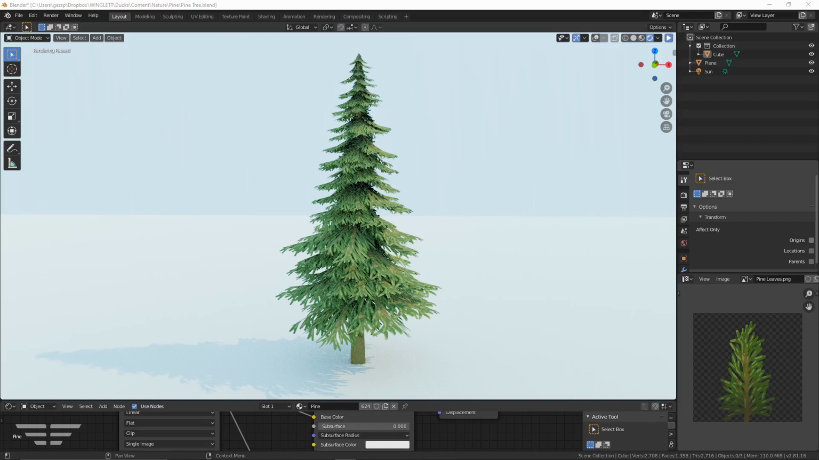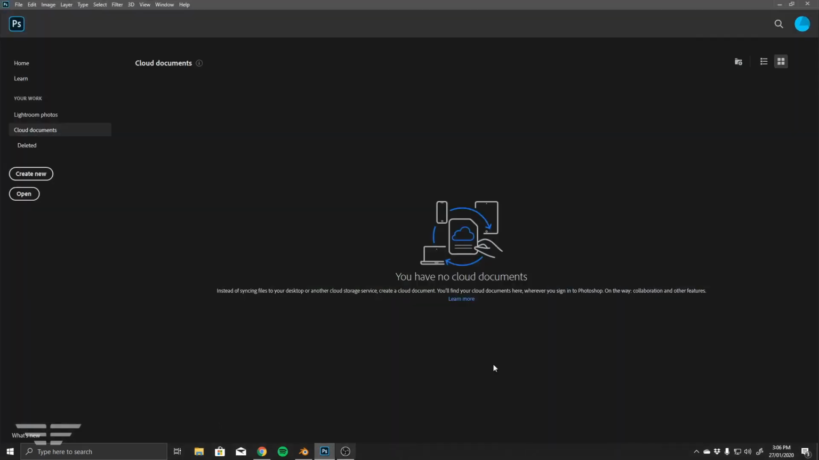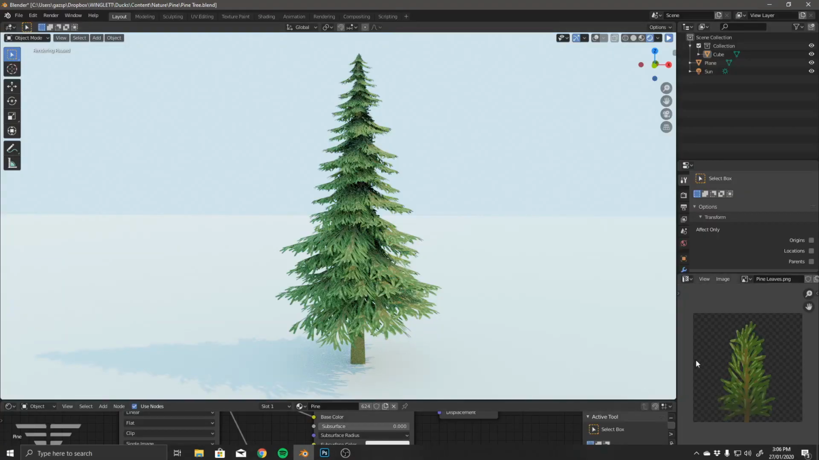Today we're going to be making this stylized tree you see over here. First we're going to open up Photoshop and begin to create the texture for the tree, the leaves. This part over here.